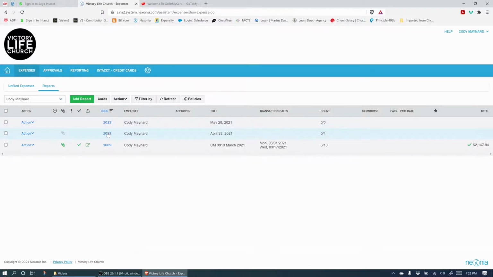Now to open a report, I'll use one of the reports I've previously created. You can either double click on the line item of the report, or you can click right here on this code number. What's important about this code is that this is the report ID code, and this will be useful later when we email expenses into Nexonia. This will become the subject line, which would be 1012, and that's how it knows what report to attach the receipt to.